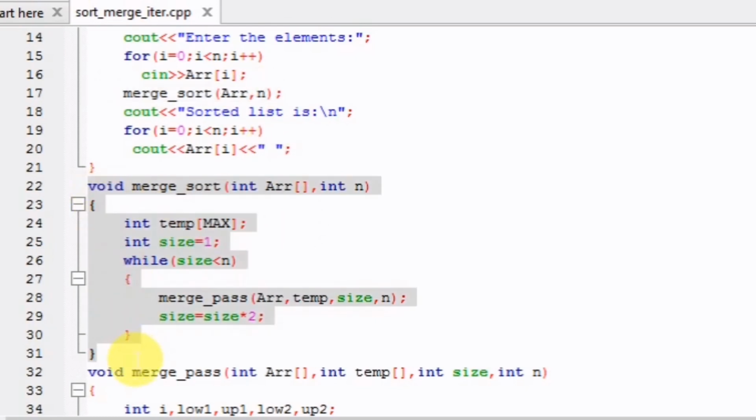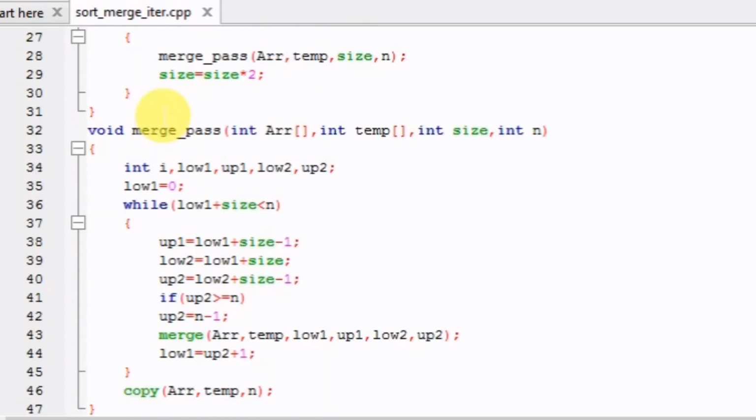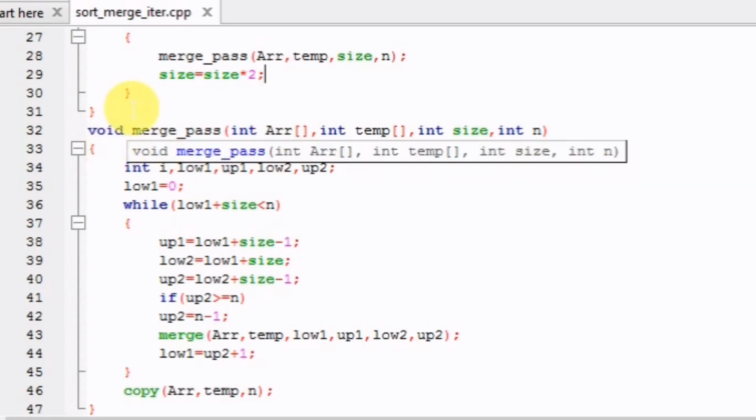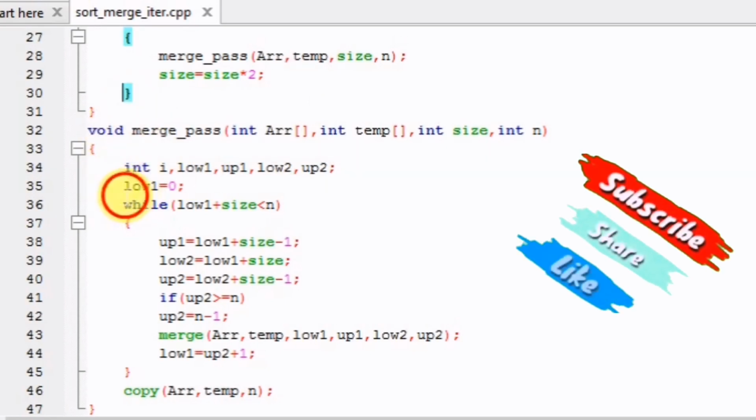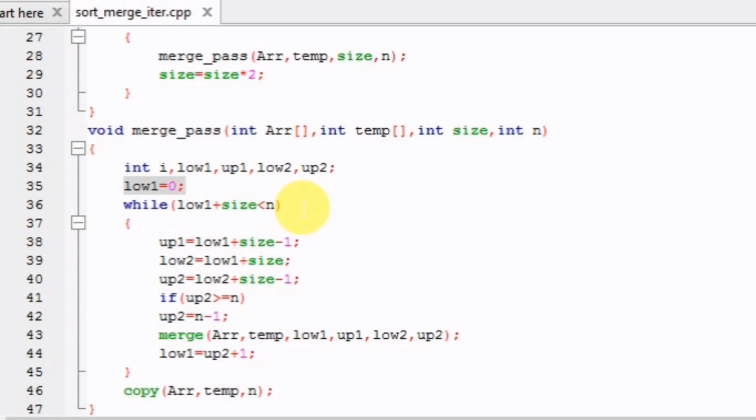See, this is the block of the merge sort function. Here we are initializing the variable size with 1, and we are repeating this loop while size is less than n. We will call this function merge pass. See, this is the implementation of the same concept that we have discussed in the algorithm, right? So here, as we have seen, we are initializing the variable low 1 with 0. Low 1 is the lower index of the first array, and while low 1 plus size is less than n, we will execute these statements. Just now we have seen all the functionalities of these statements in the algorithm, right?